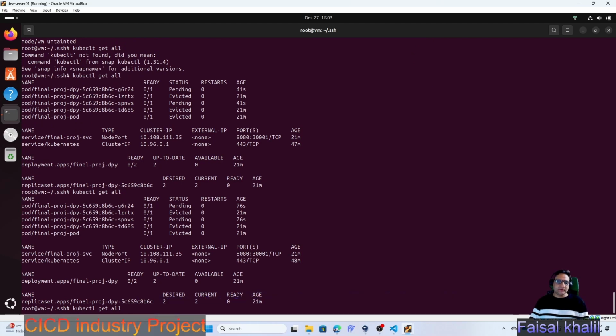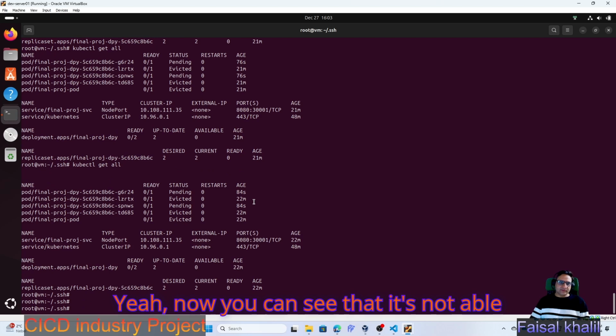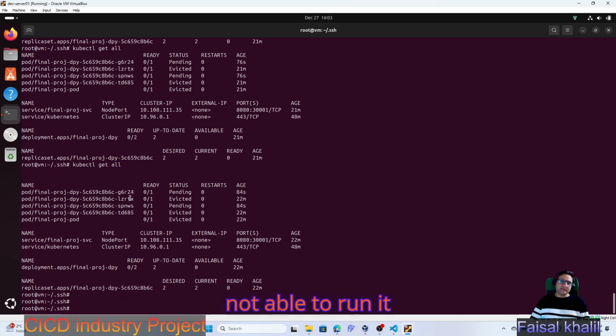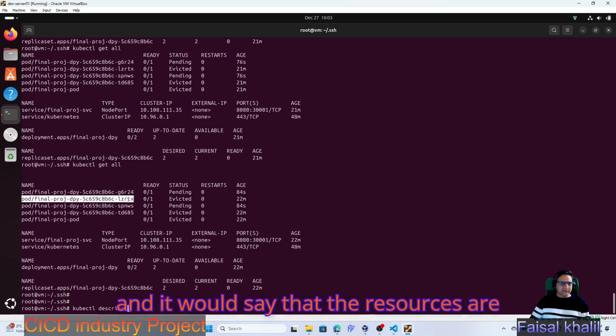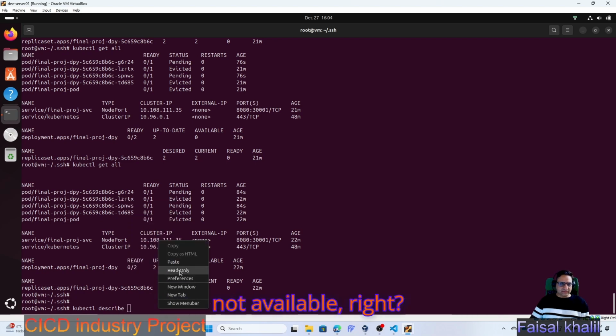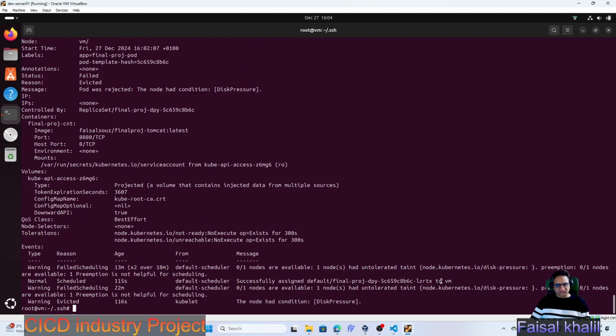Maybe, yeah, now you can see that it's not able to really run it, but evicted, which means that it's not able to run it because of this problem. But okay, I can describe one of the pods here, and it would say that the resources are not available, right? Disk pressure.